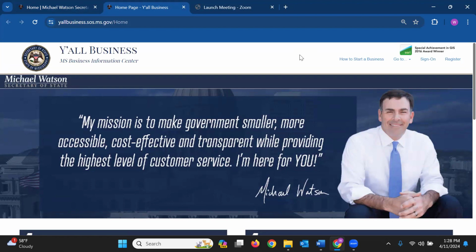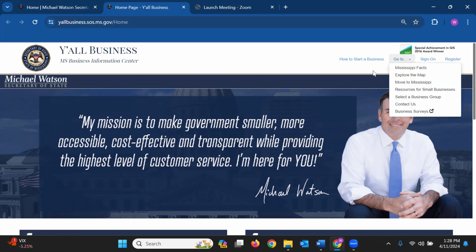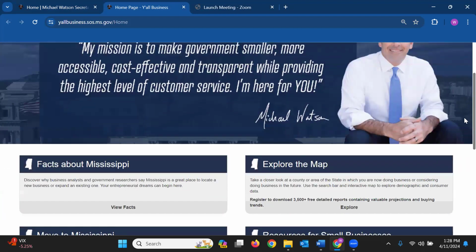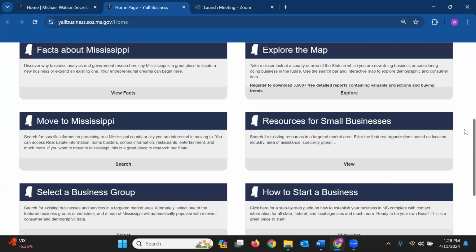So all navigation needs to be done with the app menus and not by using the back arrows in the browser. So we're going to use these menus right here, or the menus that are on the actual map itself. If you use the browser arrows, it will kick you out of the site. To access the different layers of Y'all Business, you can click the Go To button right here at the top, or you can scroll down and see the 6 layers of Y'all Business that are available.